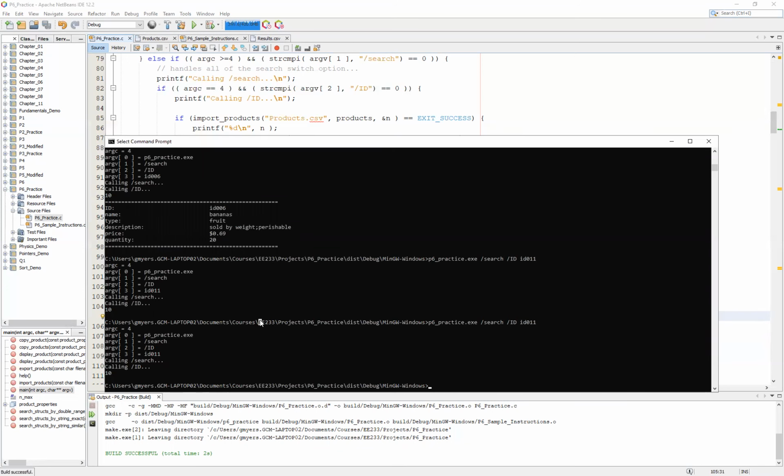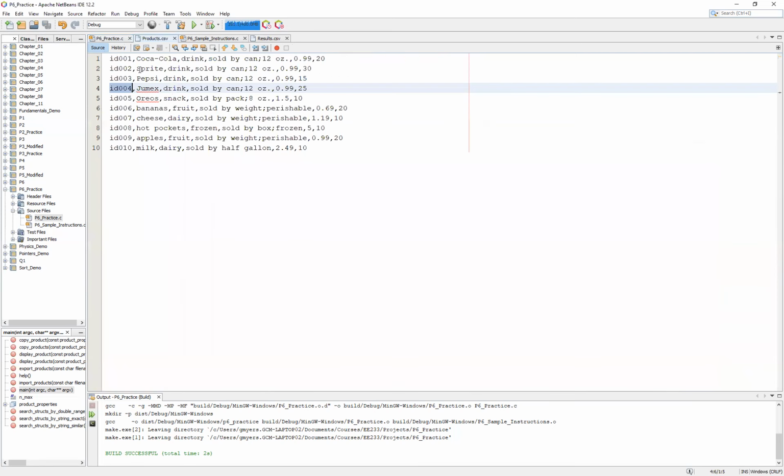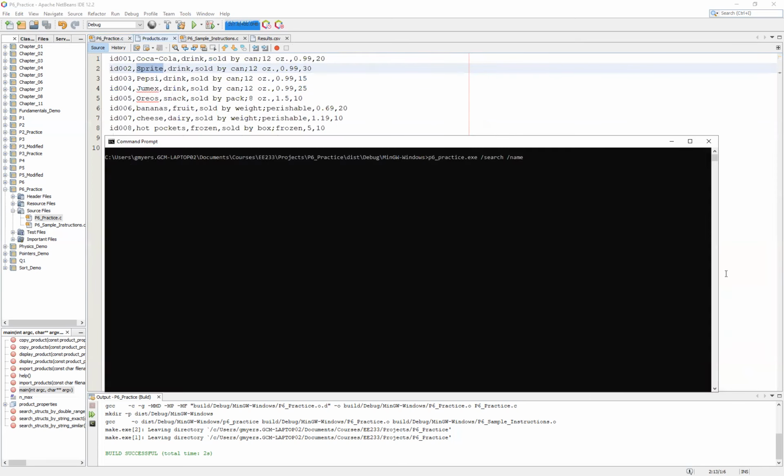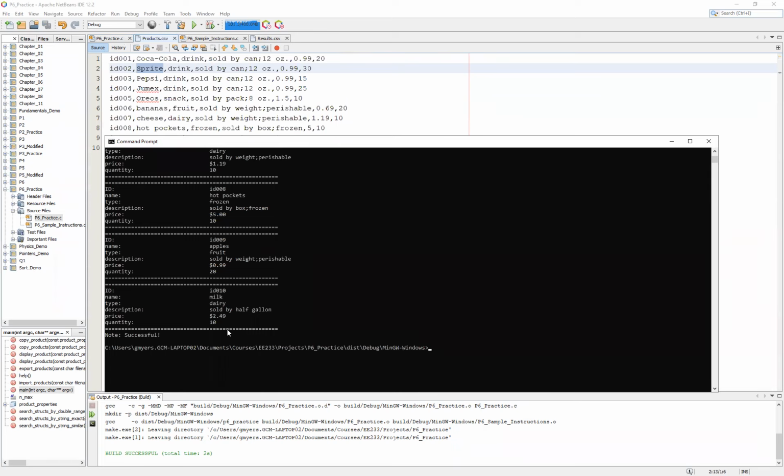We'll come out here to the command window. We'll go and clear the command window. We've not yet technically tested our name switch beyond what we did in our first setup video. So we'll start off with our P6 practice. We want to search. We want to search by name, and we probably want to get a suggestion here from our products.csv. How about if we see if we can find Sprite? At this point, you can see here that I'm displaying all of them. Looks promising.